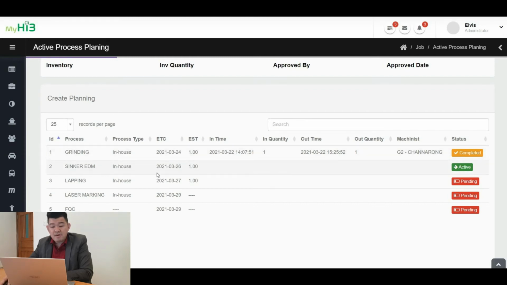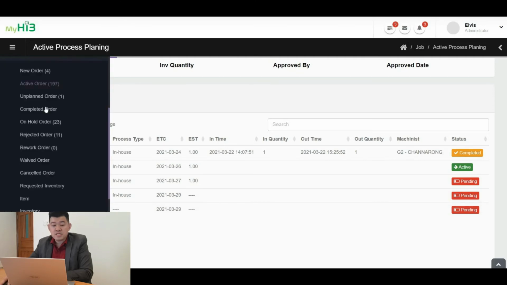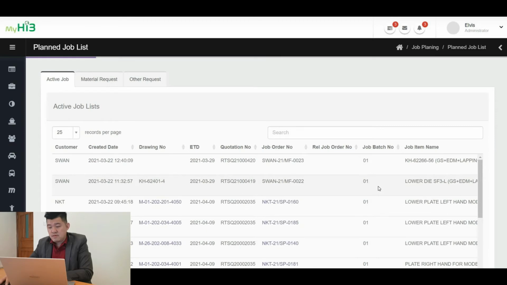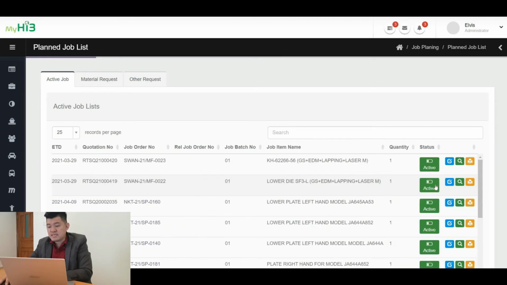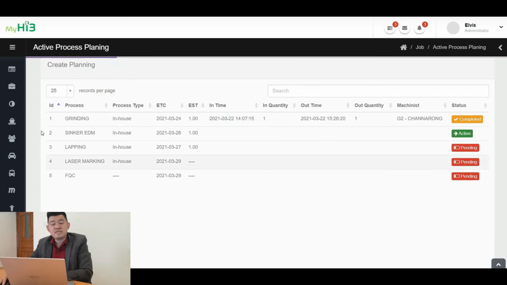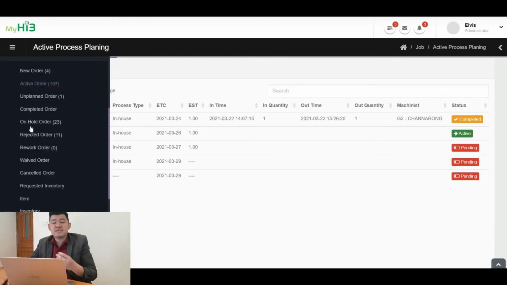Yeah. So currently the job is in the second process, single EBM. And then lapping, laser marking, and final QC are still pending. So the system is able to tell you every single job's current status. So this is basically the main functions of the planning module.